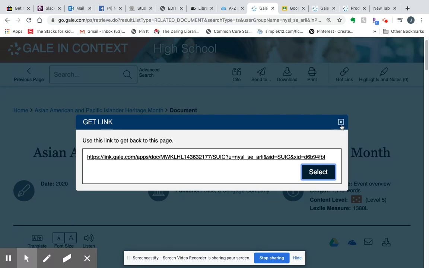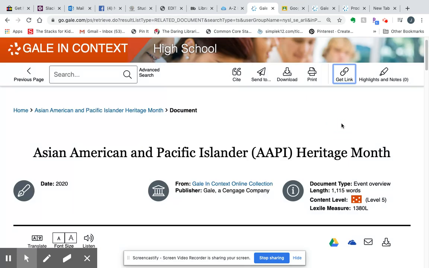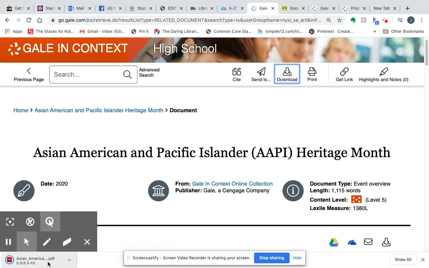And also you have this function here, it's the download. You can download any article from the Gale database and it'll create a PDF file, which you can then save on your computer. And then you can share those materials right in Google Classroom.